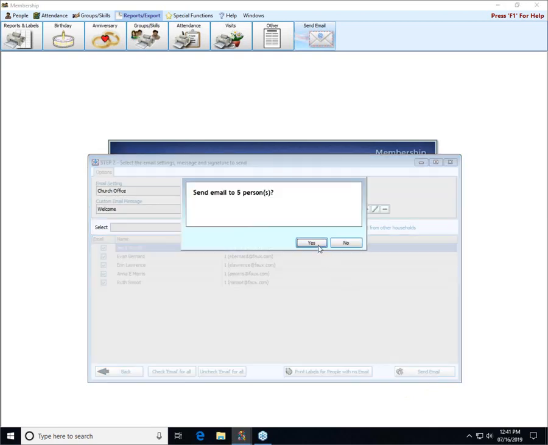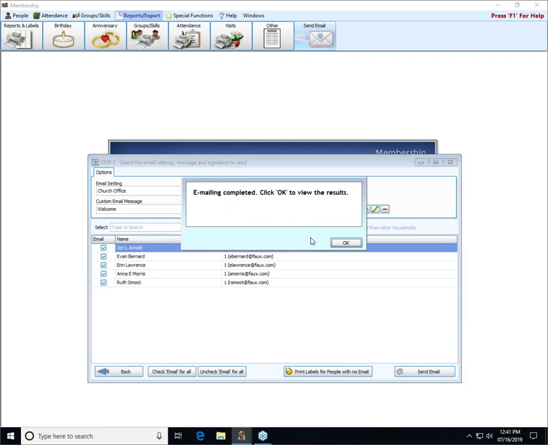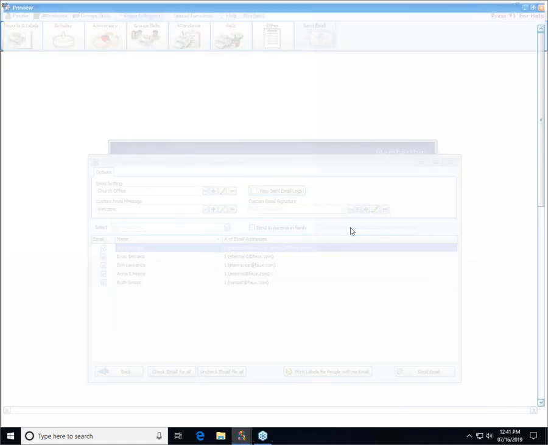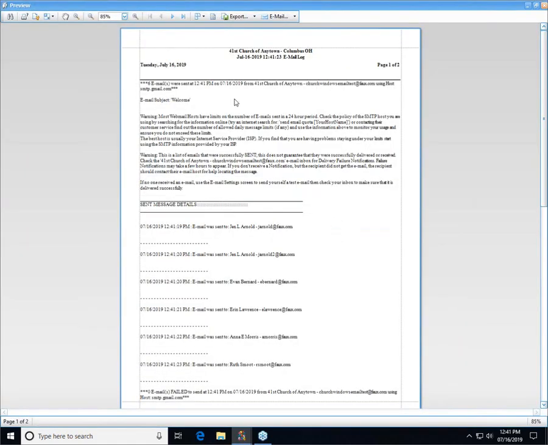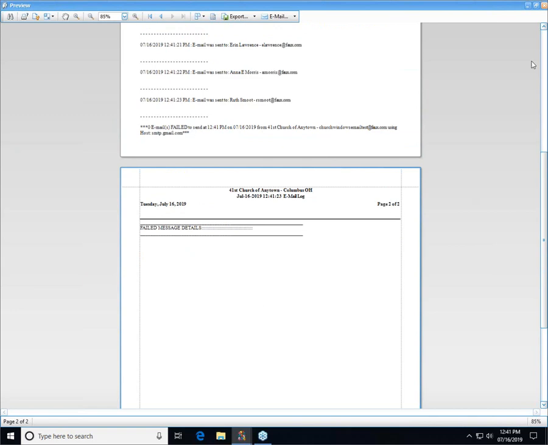Again, it confirms, do I actually want to send this email to these 5 people? Then I can say yes or no. And it gives me an email completed message, and I can click OK to view that email log that we saw before. This time we have a few more addresses, but again, 0 failures.